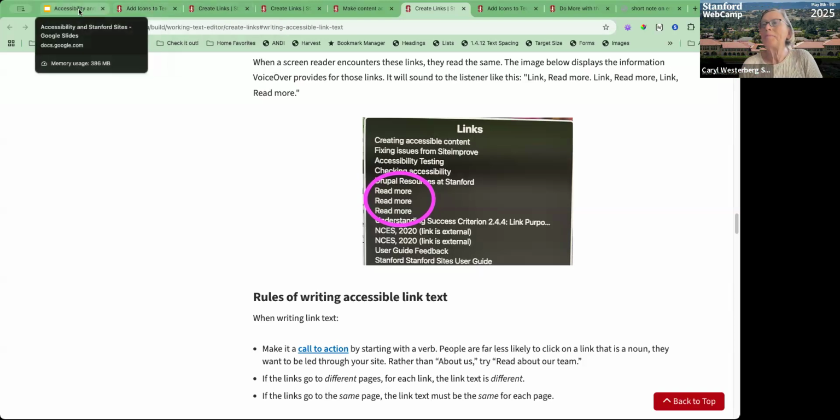Just another comment on that. Does the link text need to say what the title of the page is that you're going to? That's not a requirement. Okay. You just need to make sure it's clear.